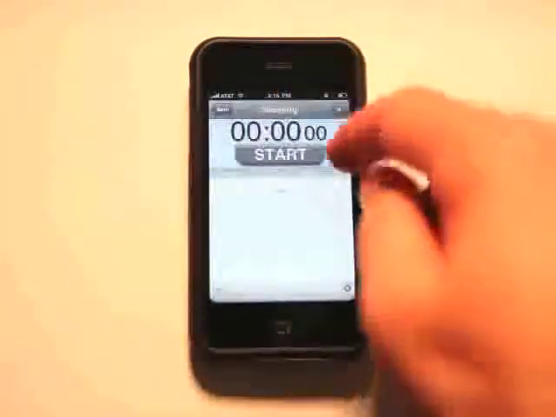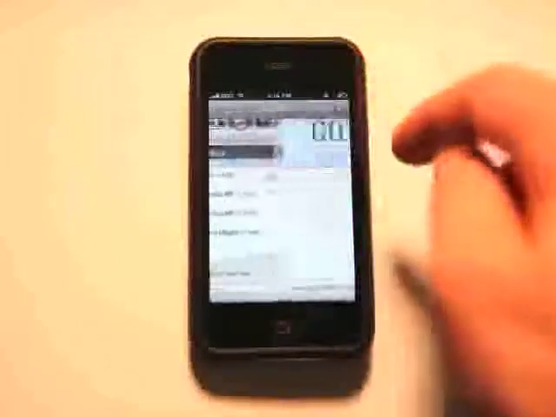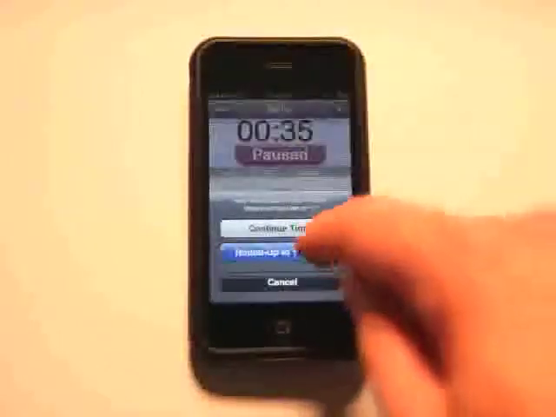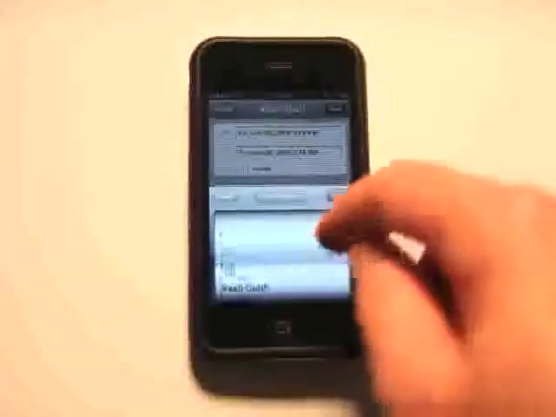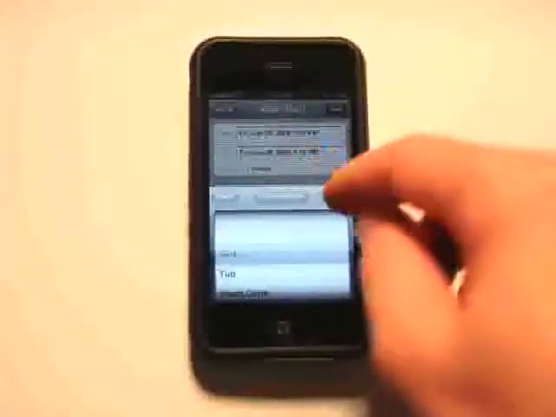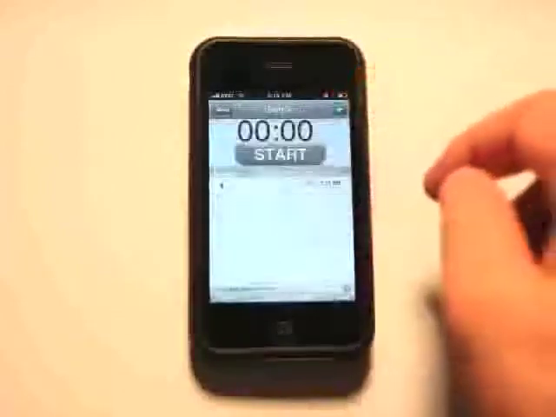So let's go back. Whoops, wrong child. This one's taking a bath. Let's stop that timer, round it up to 1 minute. Let's add a description. It was in a sink. Or we can edit and add our own descriptions. Save.